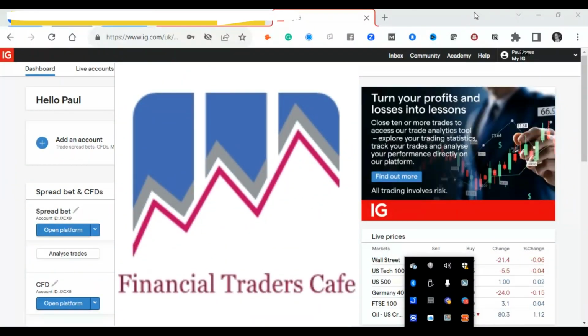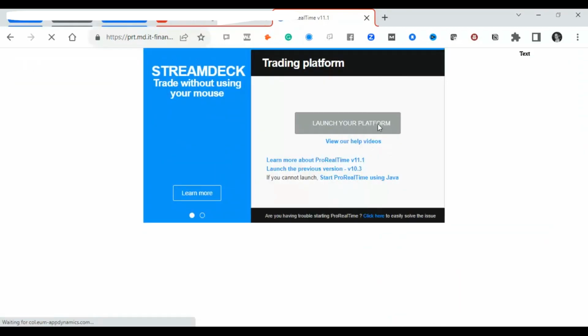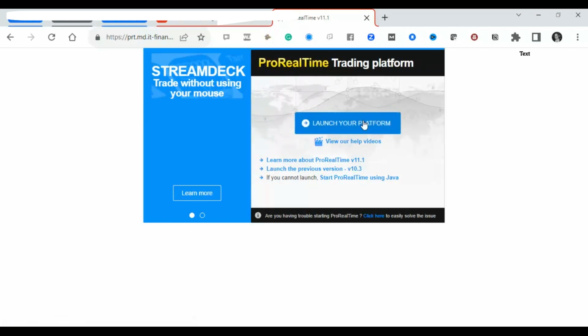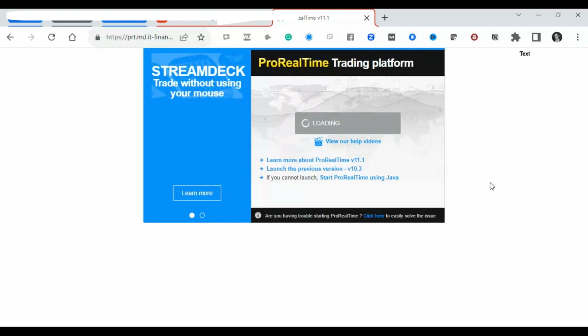So this is your IG trading platform with a dashboard at the top there, live accounts and so on. And if you're spread betting, which is what we're doing at the moment, what you need to do is just click on the arrow here and then you launch ProRealTime. And then we're going to click here as well, launch platform, and then open.